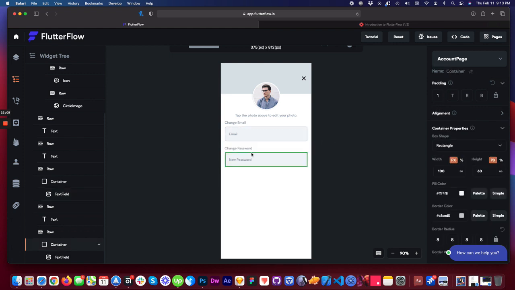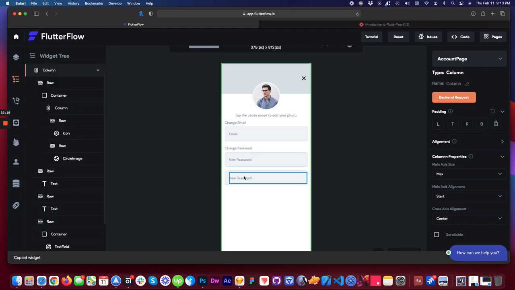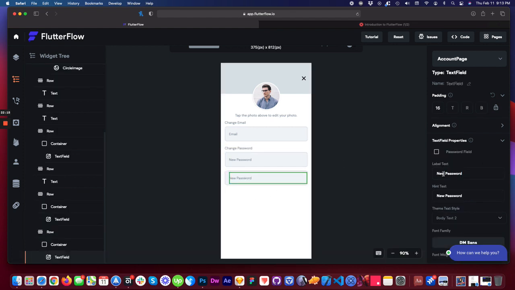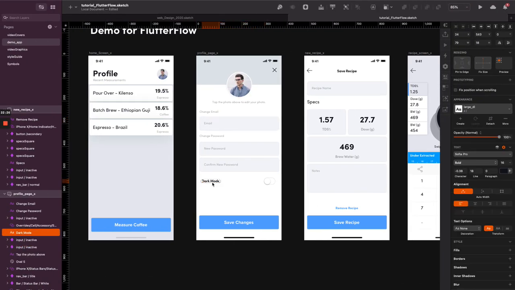Cool. Confirm email. Perfect. Then we have a dark mode switcher.